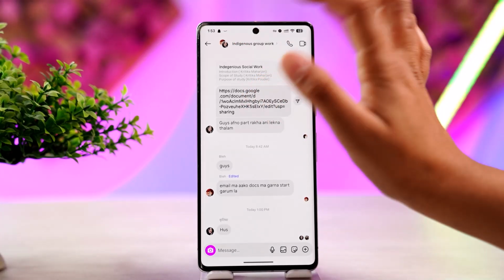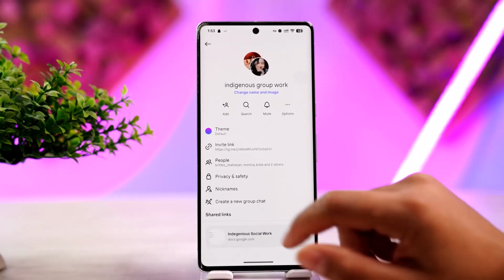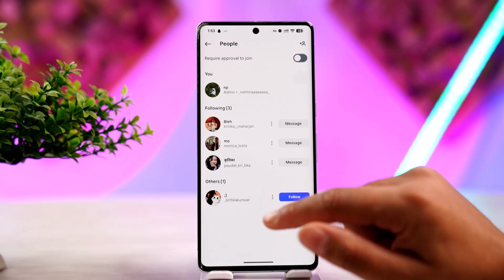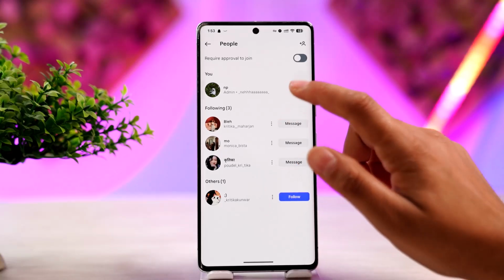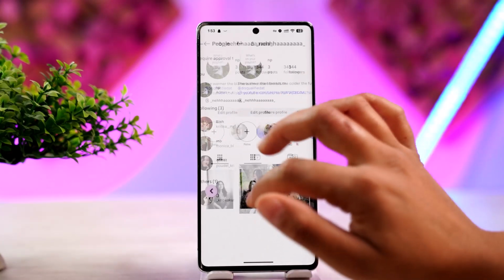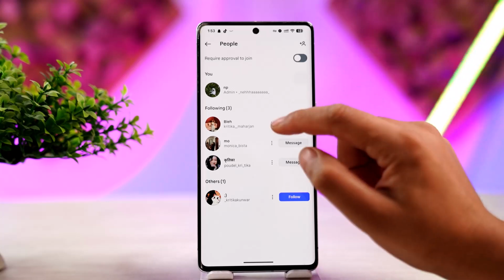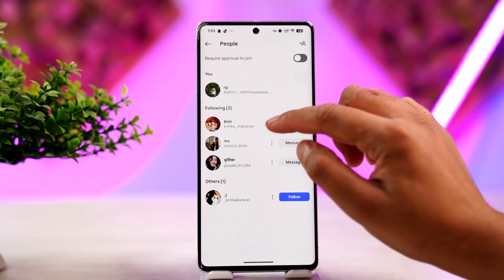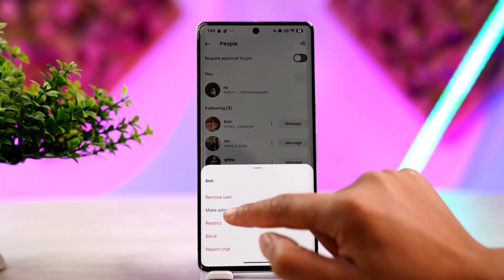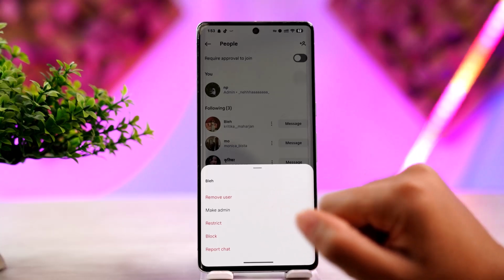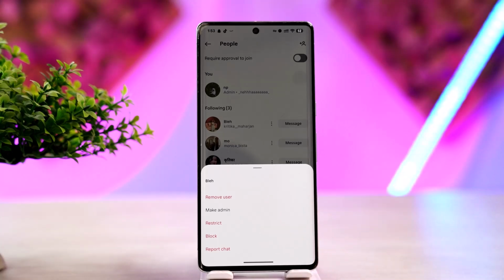Now click on the info of the group chat, right? So here you can see people. Now I'm the admin, right? So I'm just going to click on the admin button. I can just tap on the three dot icon over here and then I can go ahead and click on make admin. So this is the way you can make someone an admin in an Instagram group.